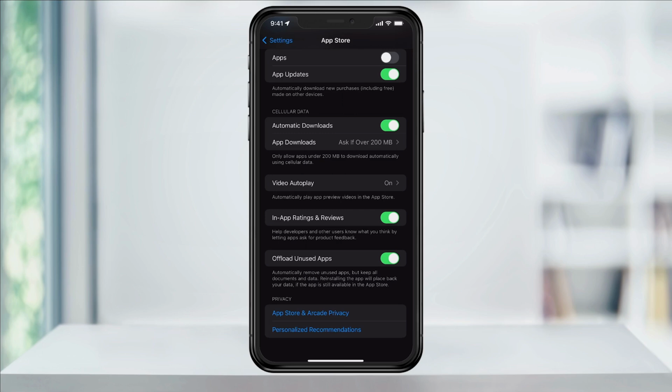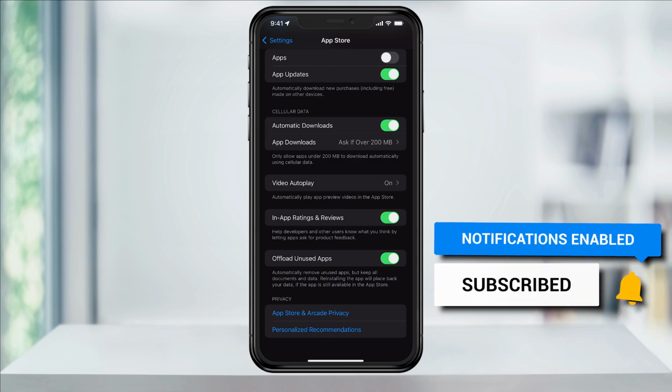Now it will automatically offload apps that you haven't used in a while, and if you do open one that's been offloaded, it will just quickly reinstall the app and all its data. And that's how you clear cache, freeing up space and speeding up your iPhone.